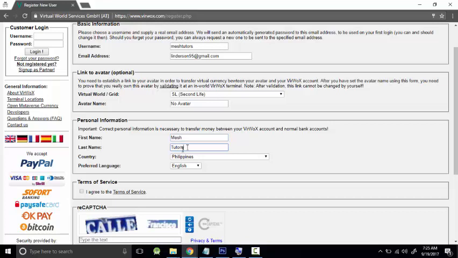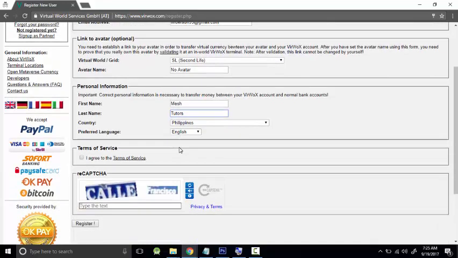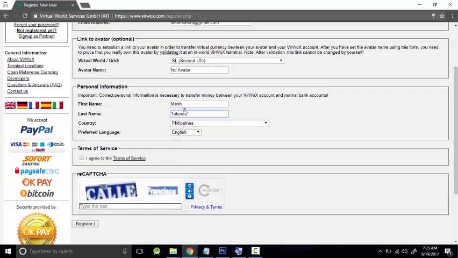I would also advise you to use your real names, because sometimes if Virwox suspects that you're not who you say you are, they will ask you to verify the account with a valid ID like a driving license or passport. I'm just making this one, I don't really mind making it look genuine, because it's just to show you.